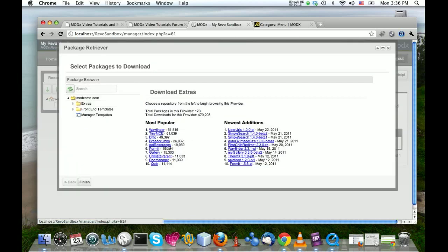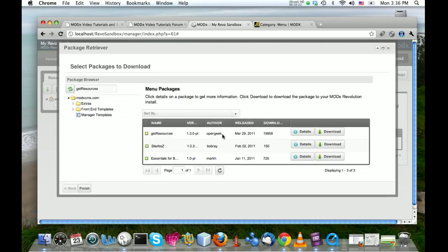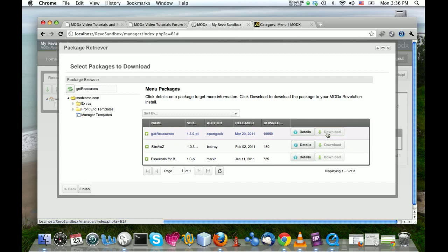The next one that I want to download is Get Resources. I'm just going to grab it from here. There we go, Get Resources. Released March 29th. We have the version there, so I'm going to download that. And like I said, we're going to use all these add-ons as we go. You're going to learn how to use them by watching these screencasts and see what they come in handy for.